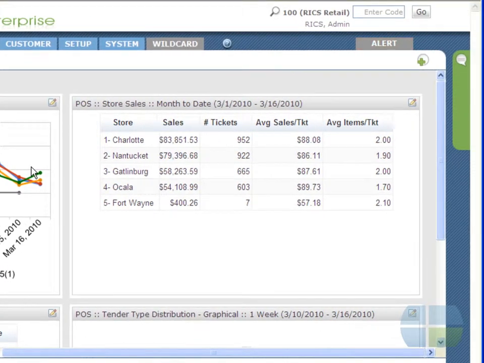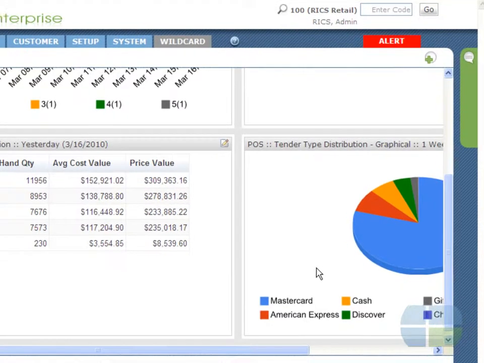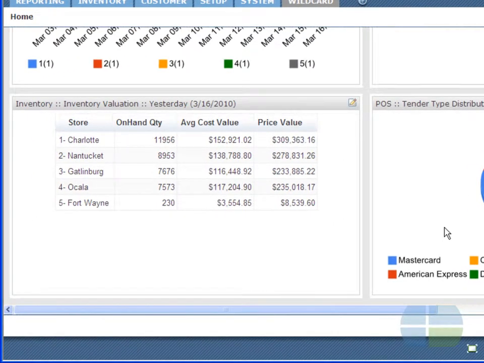The second pod contains store sales month to date, including the number of tickets, average sales per ticket, and average items per ticket. The third pod contains inventory valuation. This pod enables you to quickly view your on-hand, cost and price value of your stock without having to run a sales or inventory report.